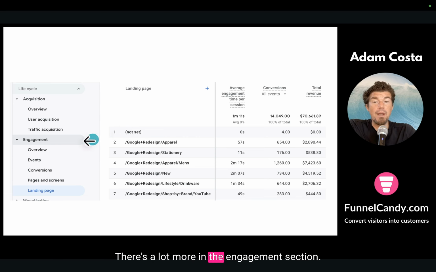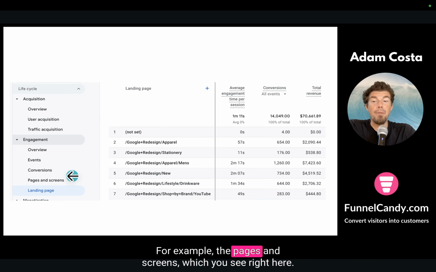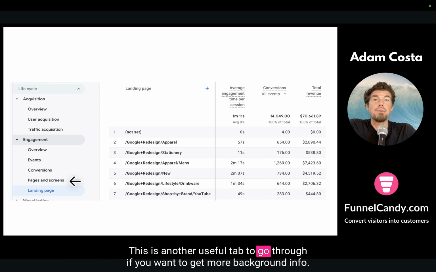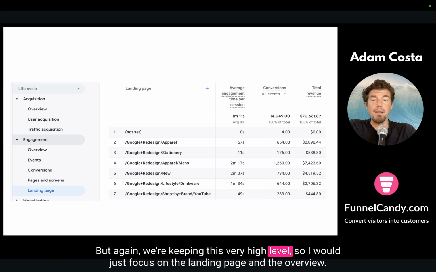There's a lot more in the engagement section. For example, the pages and screens, which you see right here. This is another useful tab to go through if you want to get more background info. But again, we're keeping this very high level, so I would just focus on the landing page and the overview.